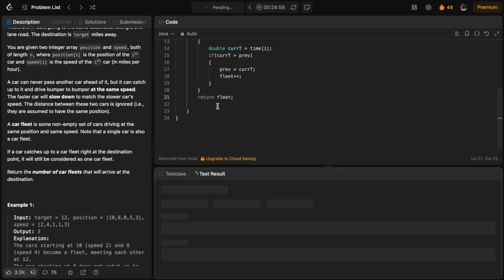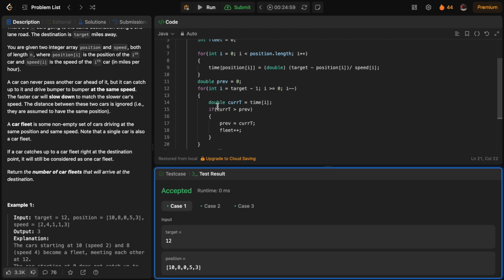So let's run it. Yeah, all test cases pass, submit.